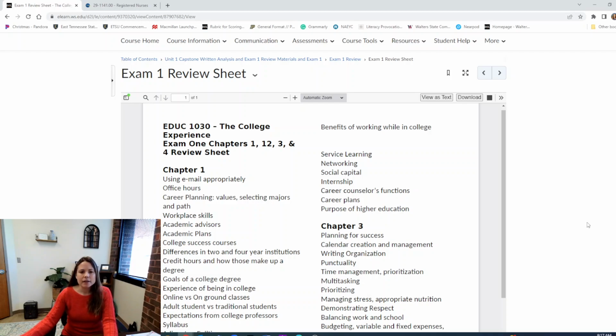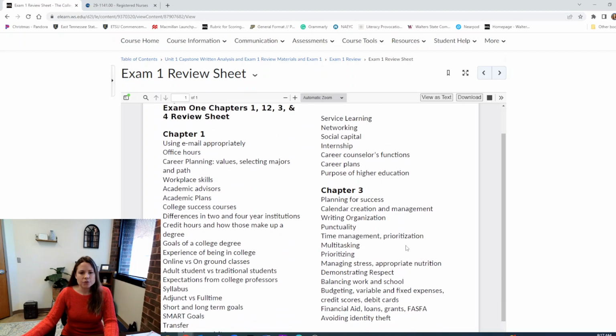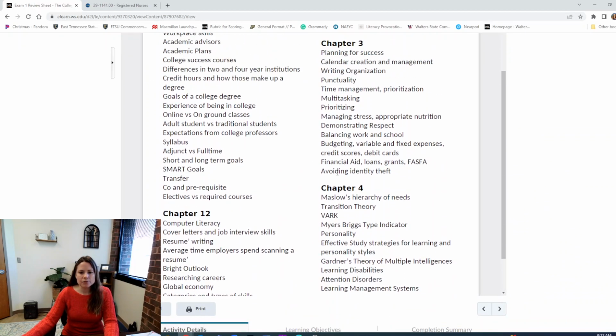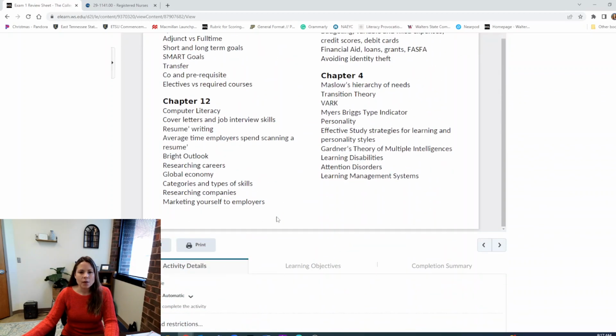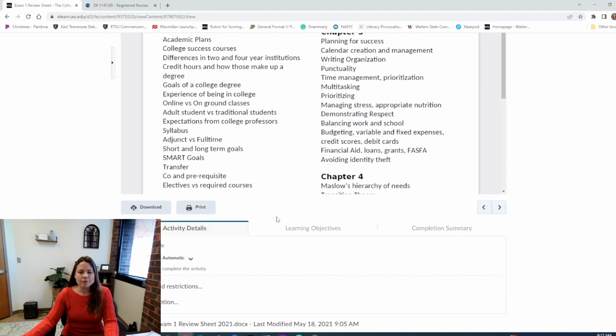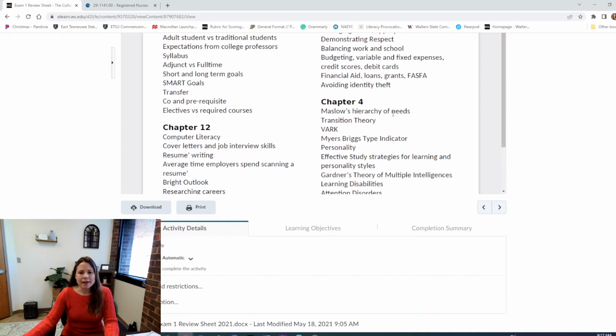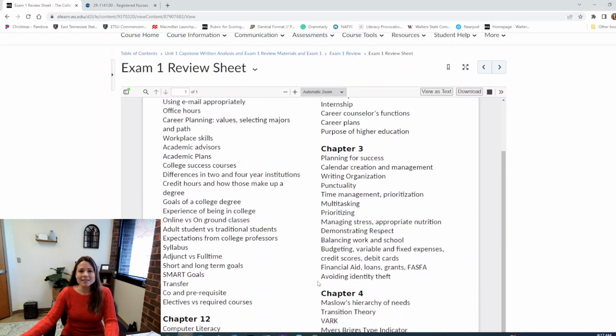I have here for you an exam review sheet. Now, a review sheet does not give you a bunch of information. It's just giving you keywords, things that we will test you on. So it's going to be over chapters 1, 2, 3, and 4. For instance, it'll say Maslow's hierarchy of needs. You will look in chapter 4 where it talks about that. So these are just keywords and concepts in the content itself to say, hey, I need to go back and study that. So this is the list of things that you will be tested on.